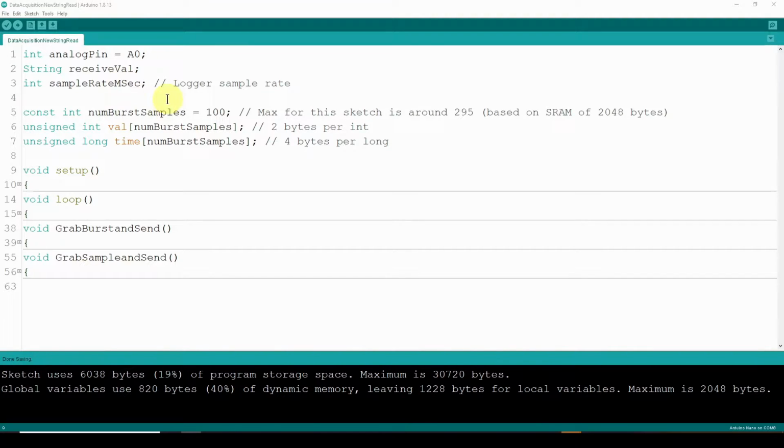All right. Now, these three haven't changed. They're for burst. I have changed the name. It was num samples. Now it's num burst samples to make clear that we've got bursting and we've got logging going on. So I differentiated.